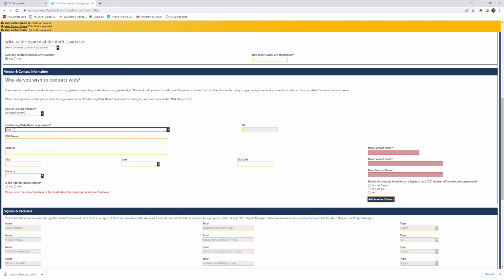If you can't find who you're looking for in here, you can create a new one. So Casper is all of our test ones. So there's Casper. If you do find someone, you can click on them and hey, it'll fill in all of their information. You are required to confirm that the address is correct. If it is, go ahead and press yes. If it is not, just go ahead and enter in the correct address and then click yes.